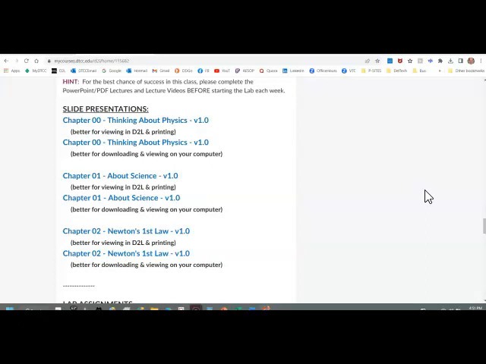The top version is a PDF, the bottom version is a PowerPoint. The PDF, the top one, is much better if you want to view it online in D2L right on your screen without downloading it, and it's also better if you want to print it in that version. If you want to download it onto your computer, so you have an actual copy of the presentation on your device, it is better to use the second one, the PowerPoint version.